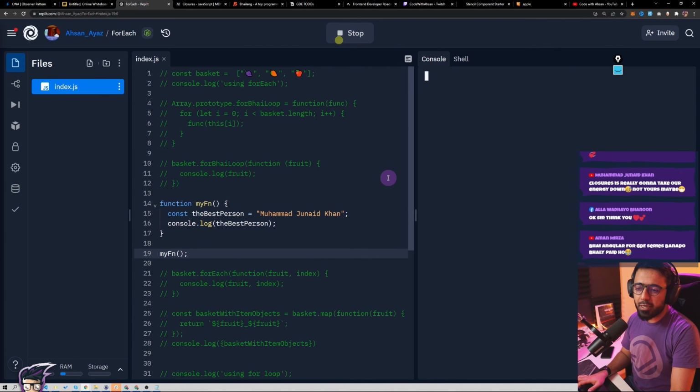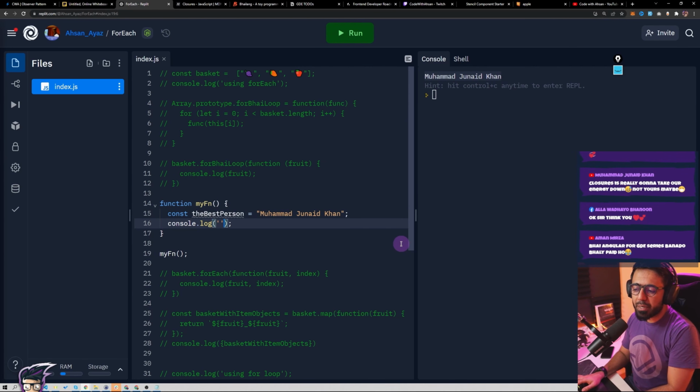So if I run this right now, let's see what happens. You see the value Muhammad Junaid Khan. We could also make this better. We could say something like "I am logging", and here is a space, and then we got this value. If I run this now, this is what we get: I'm logging Muhammad Junaid Khan.